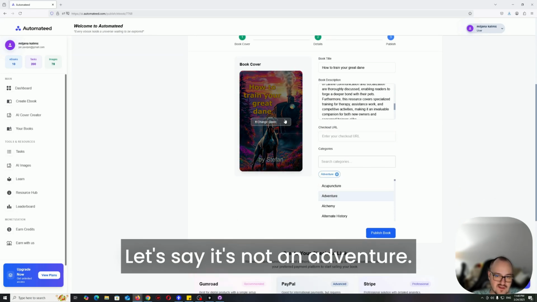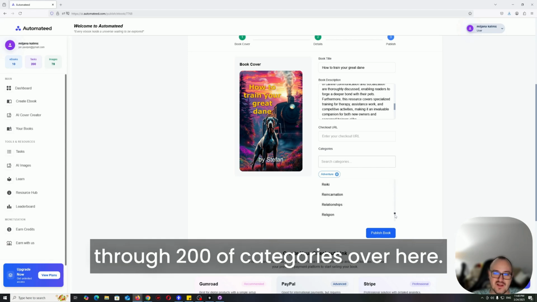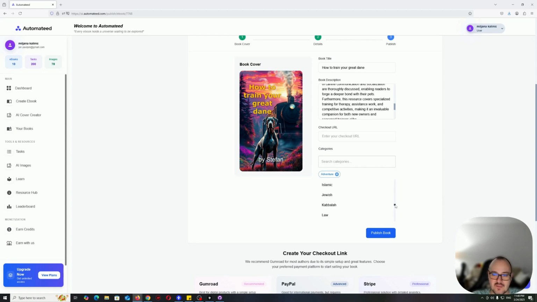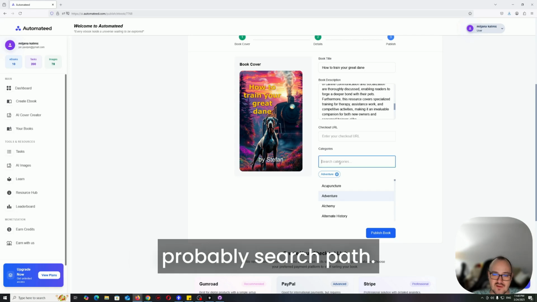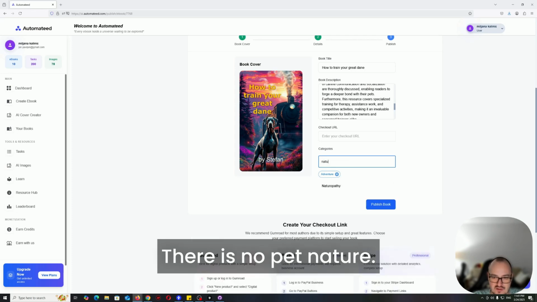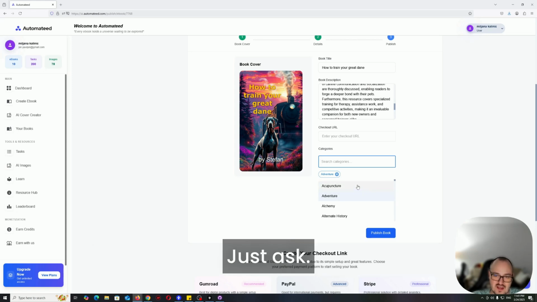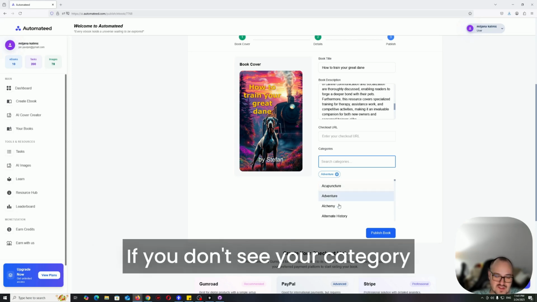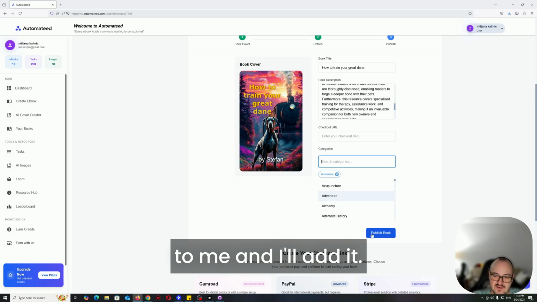Let's say it's not an adventure, okay, but I don't want to scroll through 200 categories over here. Although we could probably search pet. There is no pet. Nature. We'll have to add a few categories. Just ask if you don't see your category over here, just reach out to me and I'll add it.